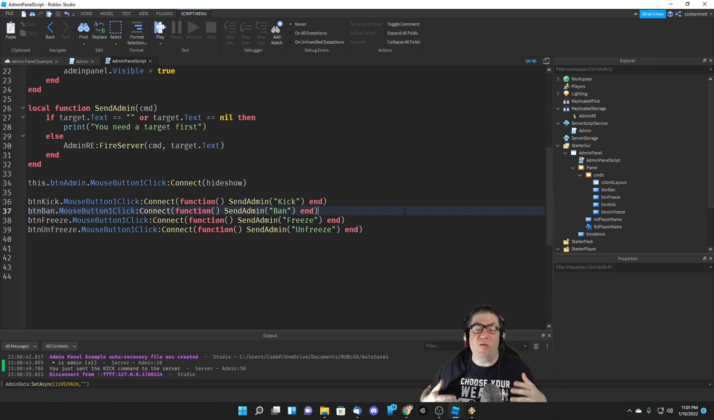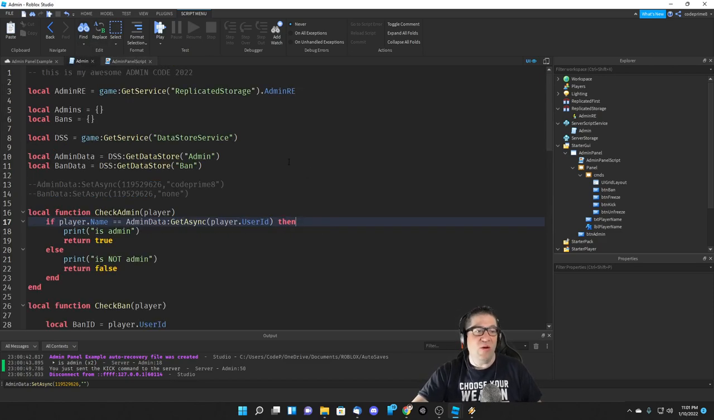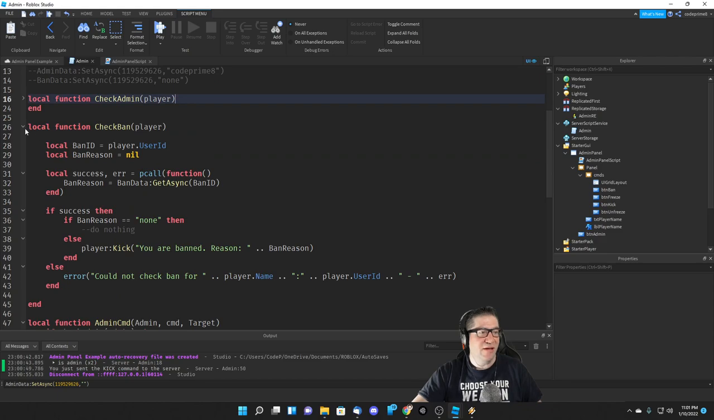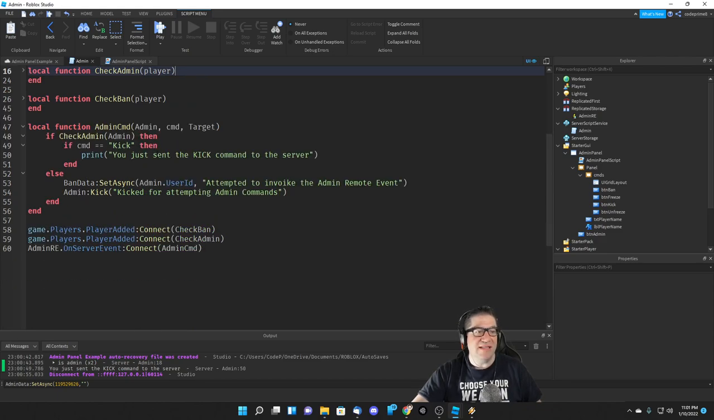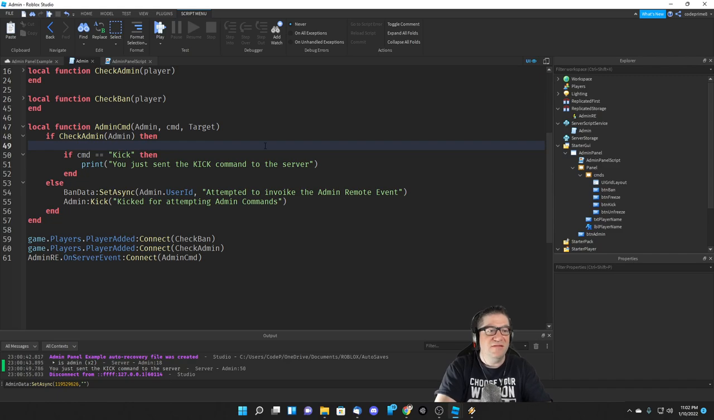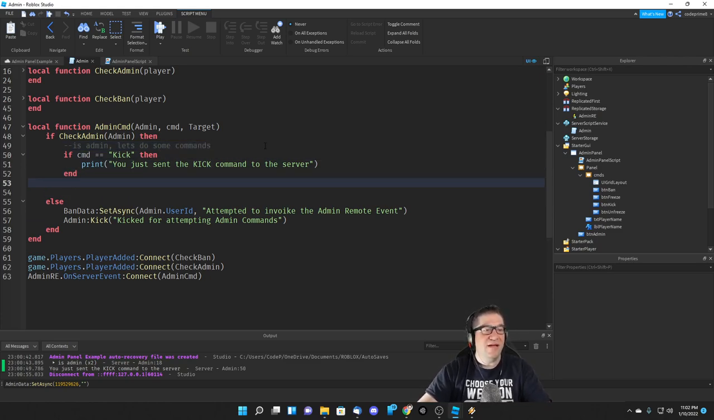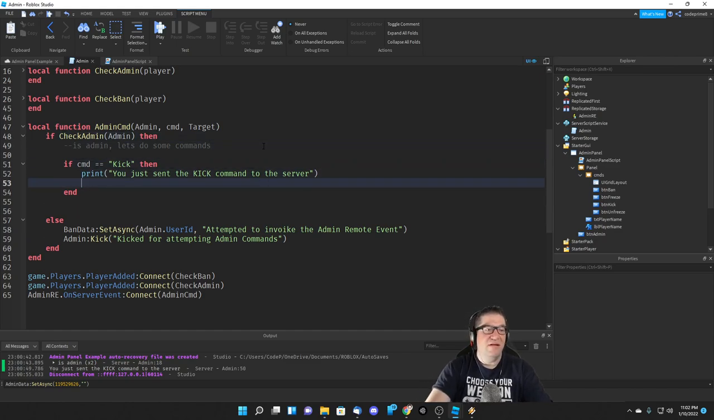So this is the part where it starts to get easier. We have our interface set up, we have our remote events, we have our checks and balances to make sure everything goes accordingly. So now the only part that we need to actually play with is right here inside the admin commands. So if check admin, admin, then everything down here is admin. Let's do some commands. So if the command is kick, we're gonna kick them. Let's see, target colon kick, you have been kicked.